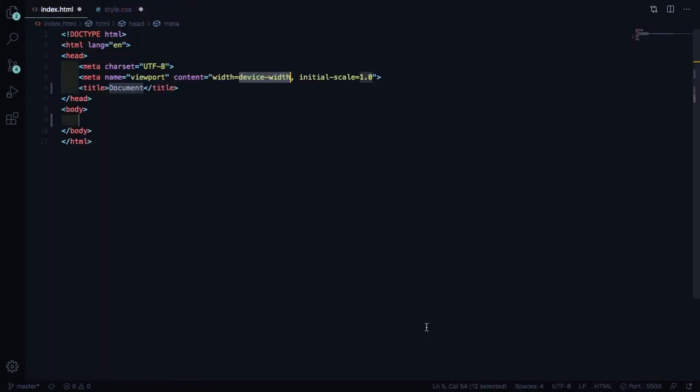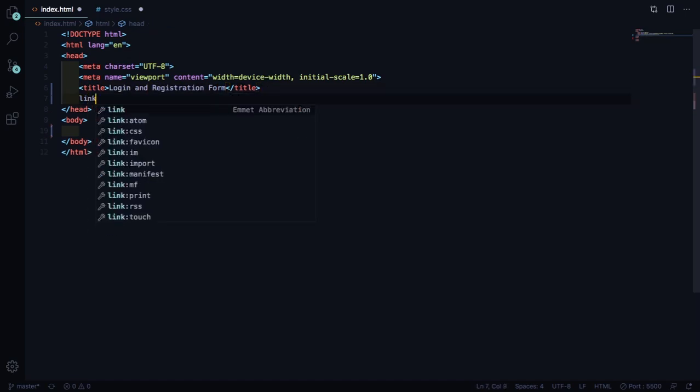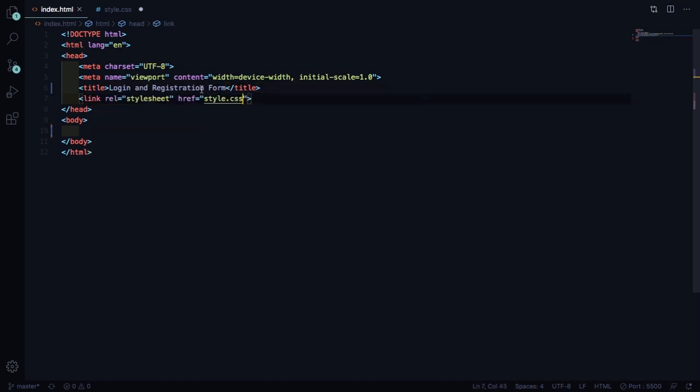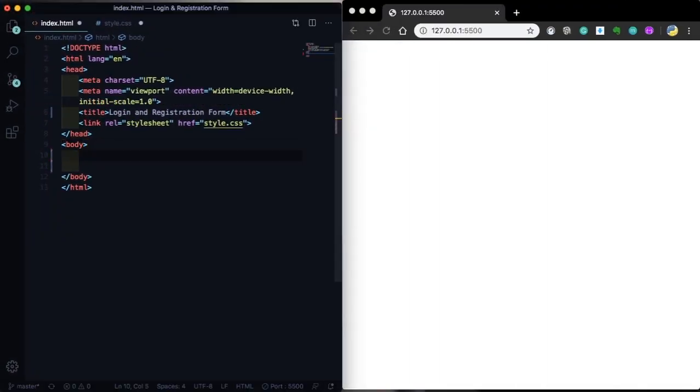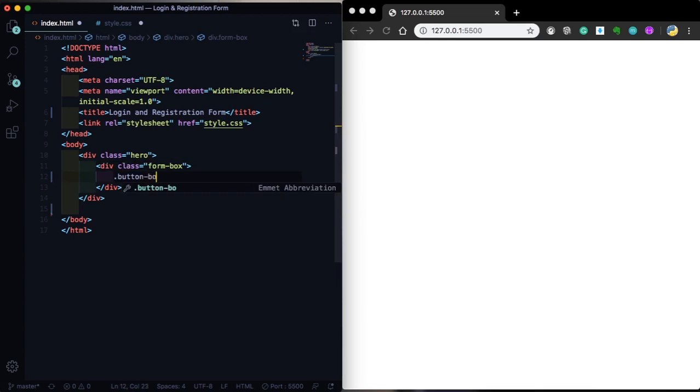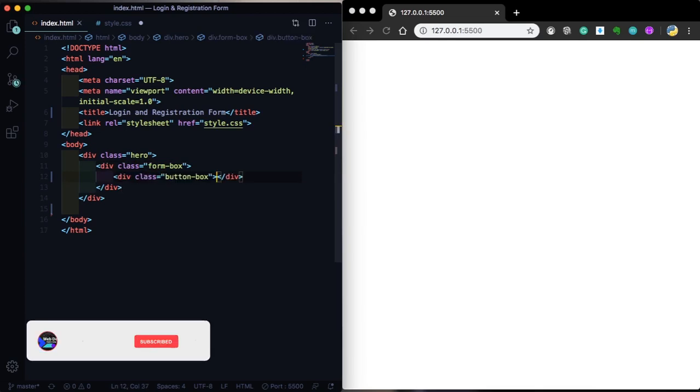Okay, in our VS Code, let's hit the exclamation point and hit tab, so we have our boilerplate. For the title, let's say login and registration form. And let's have our link that's going to connect our HTML to our CSS file, okay? Let's go live so you can see real time everything we're doing here, okay? Let's create our first div here, the form box and button box.